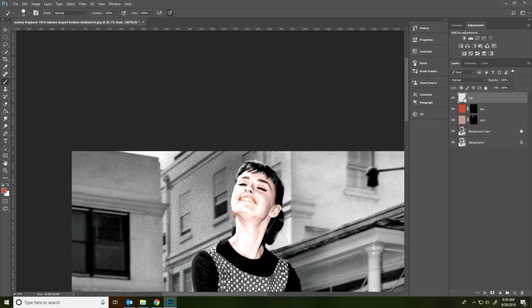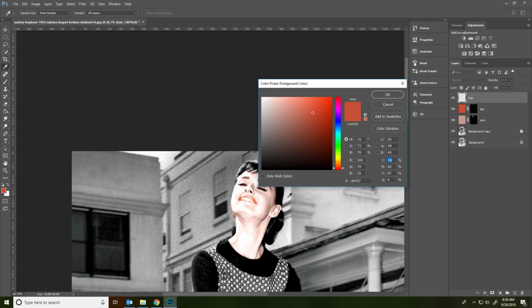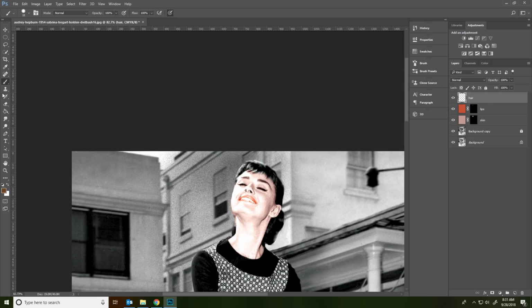Let's do her hair. This is another tough one because her hair is very wispy and it's kind of hard to get it right. Brown, remember, is just dark orange. So let's bucket fill it.